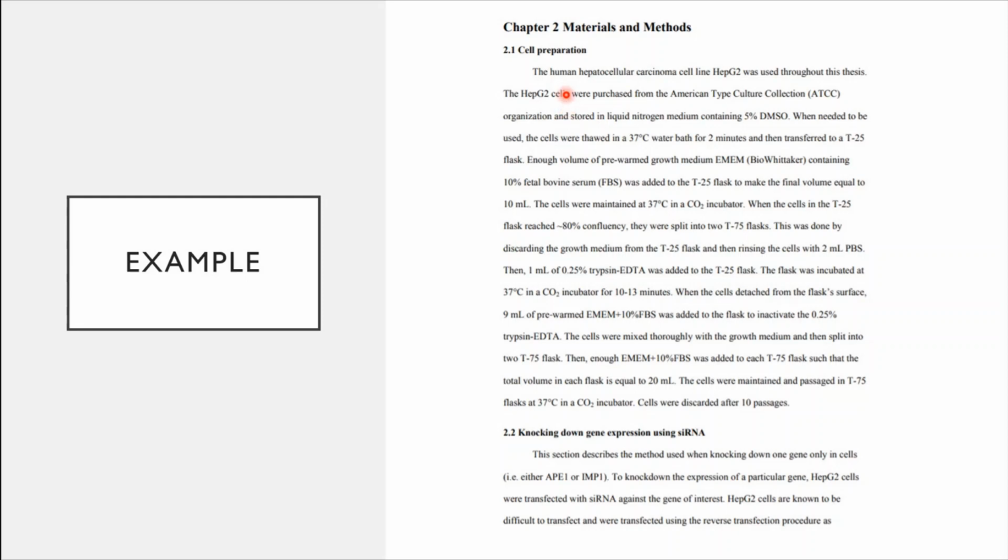And as you can see, I've used the passive voice. So the HEBG2 cells were purchased, the HEBG2 was used, and so on. The cells were maintained. The second thing I want to talk about is that I've divided it based on timeline order, based on chronological order. So I talked about cell preparation in one section.